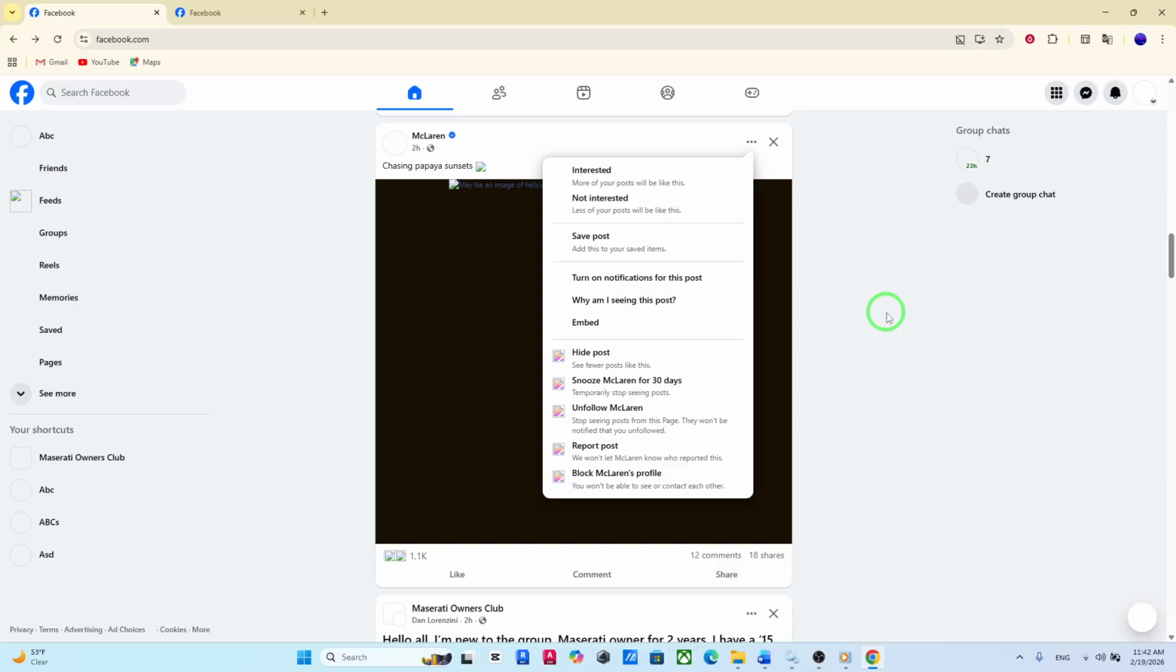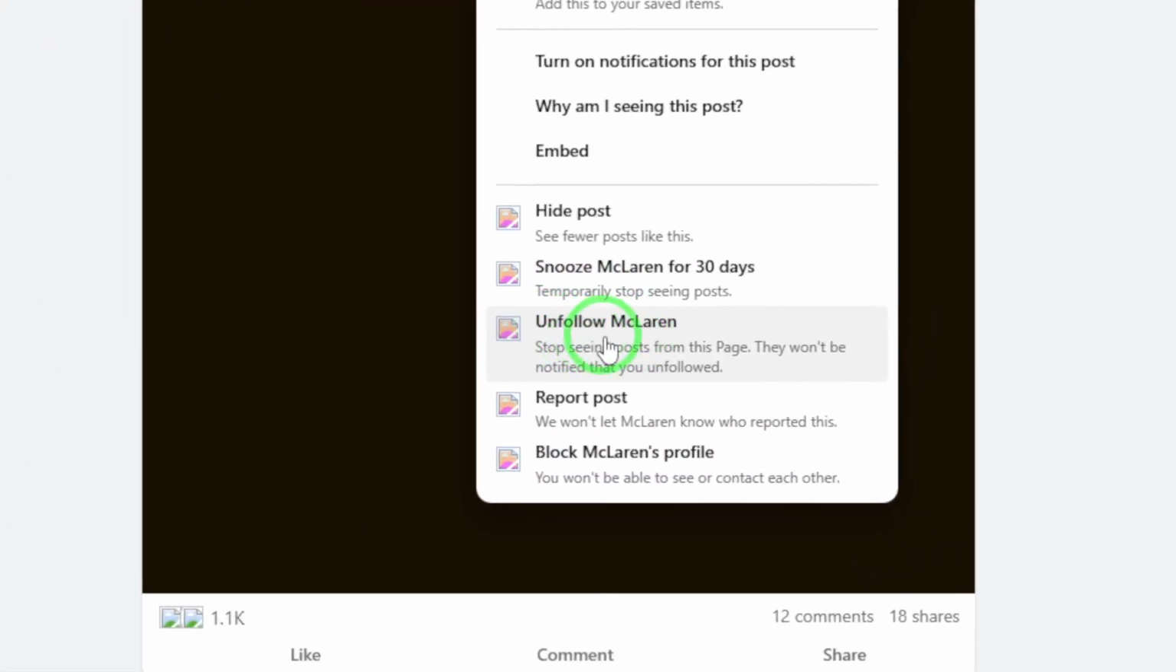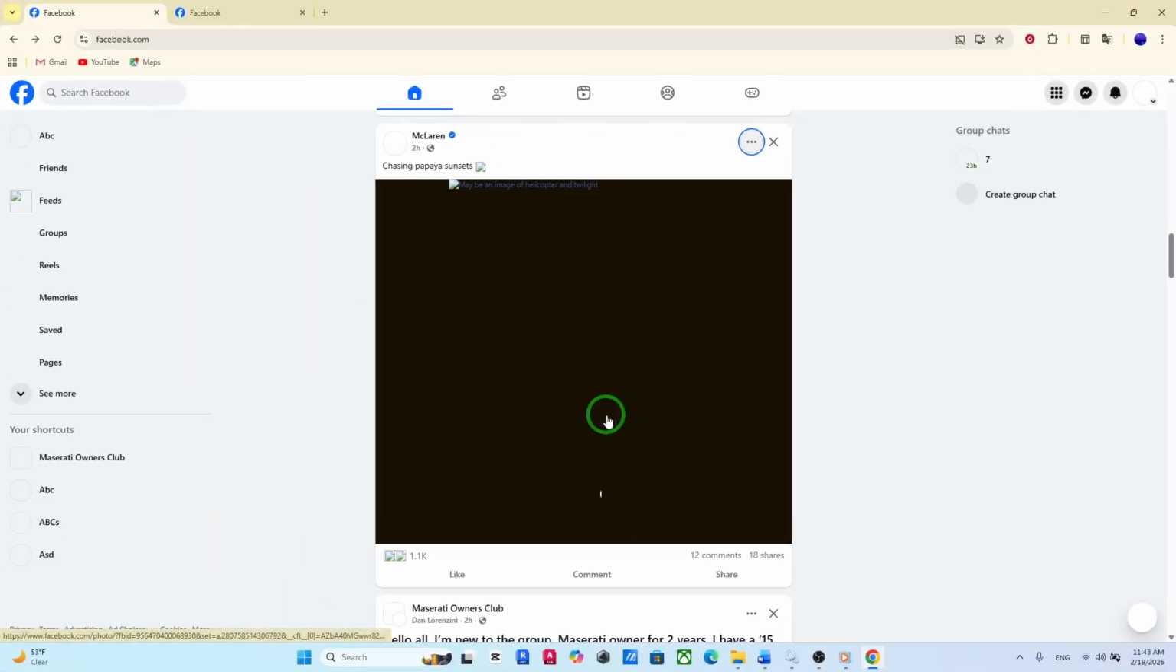Click those 3 dots to open a small menu of actions you can take related to that specific post and page. From the menu that appears, you'll see several choices. Look for the option that says Unfollow Page Name. The screenshot might show the exact page name next to the word Unfollow. Click this Unfollow option. A short confirmation may pop up to ensure you want to unfollow this page's post. Confirm your choice if prompted.